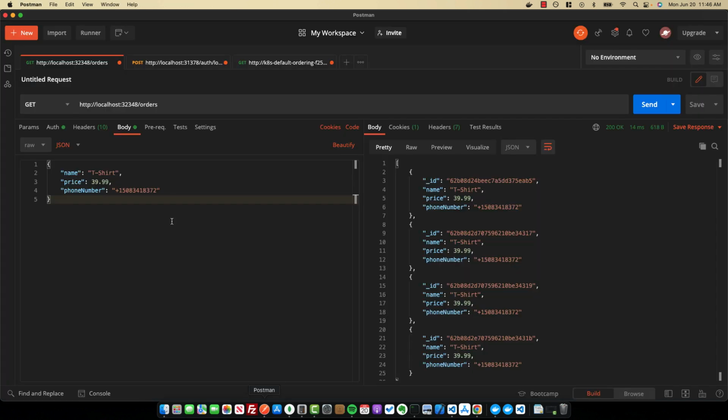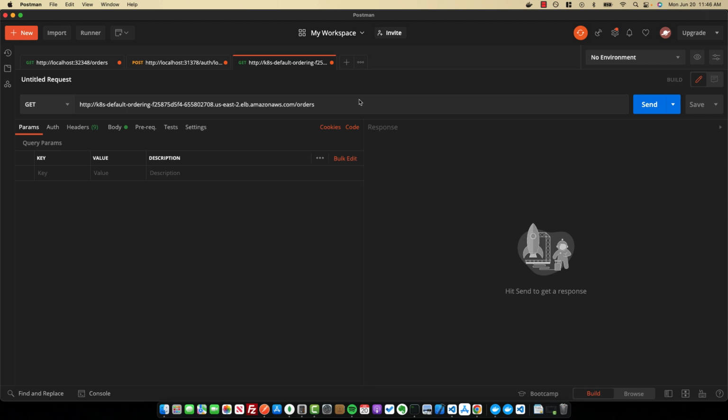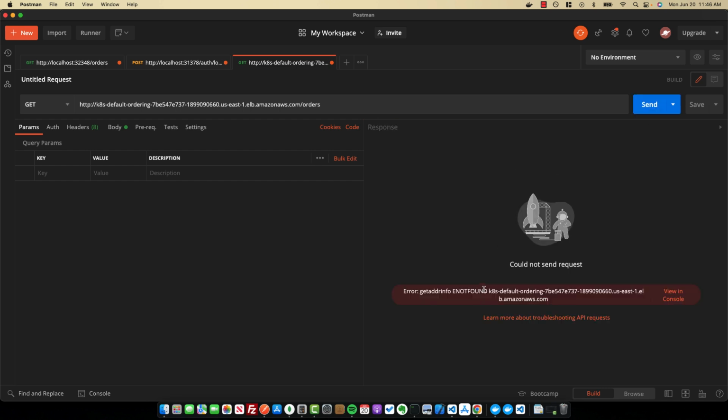If we open up in Postman, we should be able to type in this address here. So http:// and then we can run /orders to start to see if we have any orders in our system. Now we have some issue connecting to this load balancer, and that's because it can take a few minutes after our load balancer is created for the DNS resolution to take place and for our requests to complete. So let's wait a few minutes until this is finished populating.